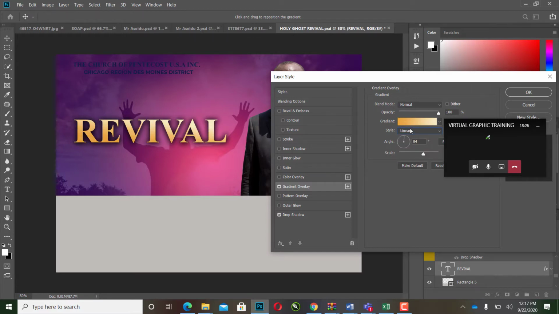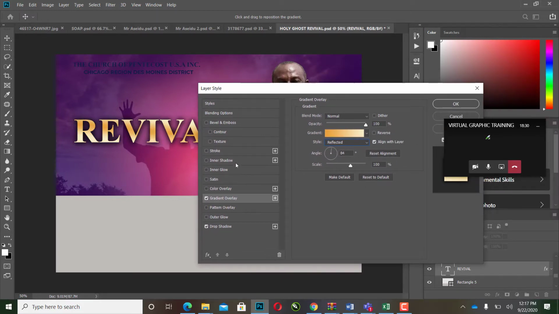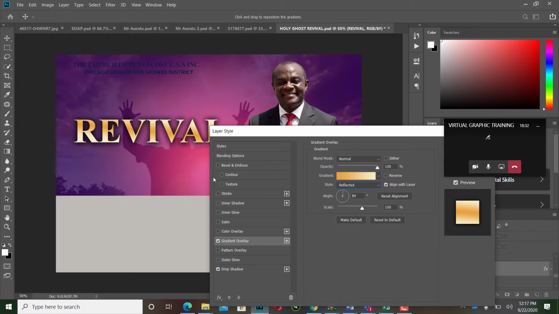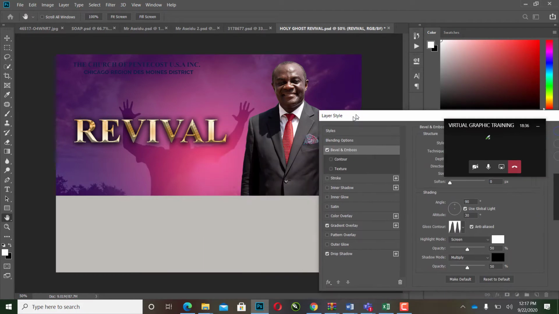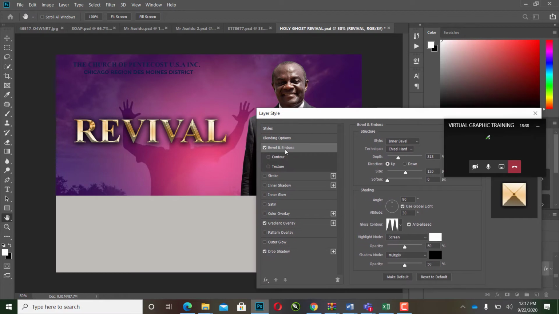And then I also mentioned that you can go into bevel and emboss. So when I select it, see how the text has come. You have to look at the depth. When you increase the depth, you see that it's showing more inside it. The size, you see the size. And I mentioned that you have to go in and practice all this.